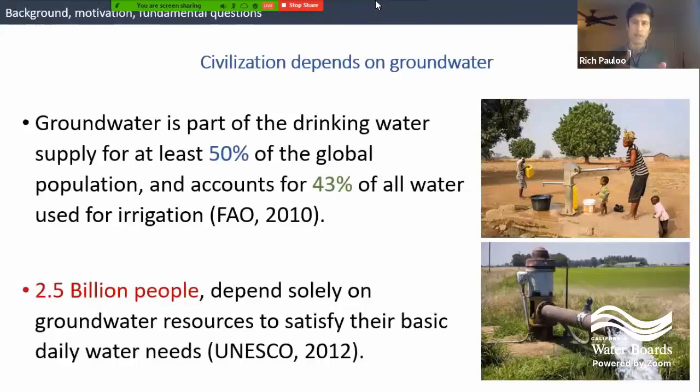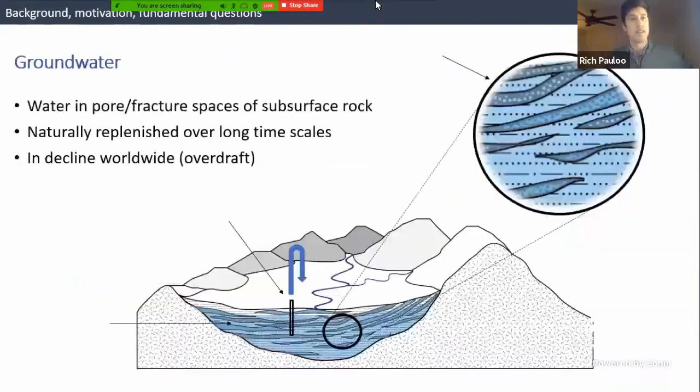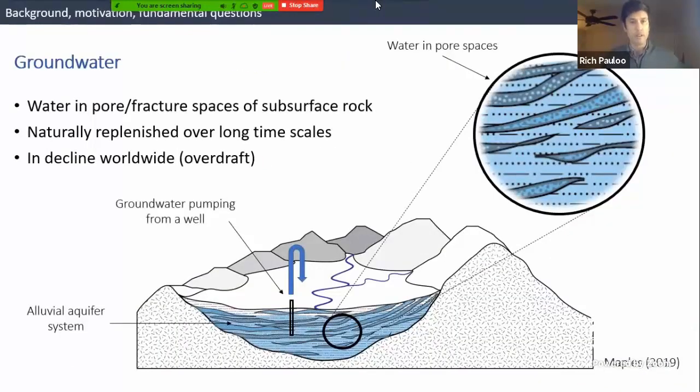First, before I start with California, I want to zoom out to a global picture. Groundwater provides drinking water for about half of the global population and about half of all irrigation water. Roughly 1 in 3 people on Earth depend on groundwater for basic daily needs. And groundwater is water in pore or fracture spaces of subsurface sediments.